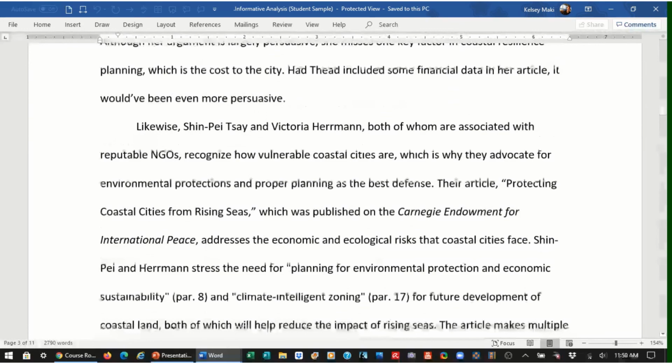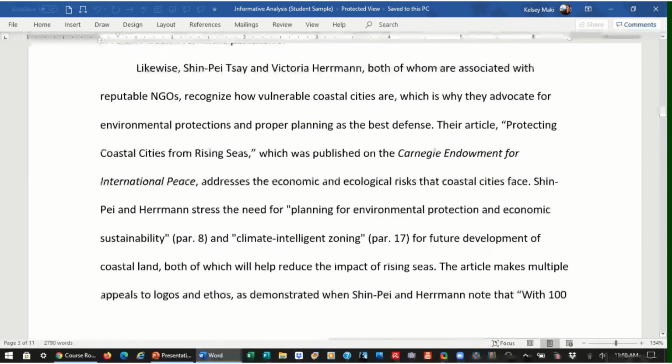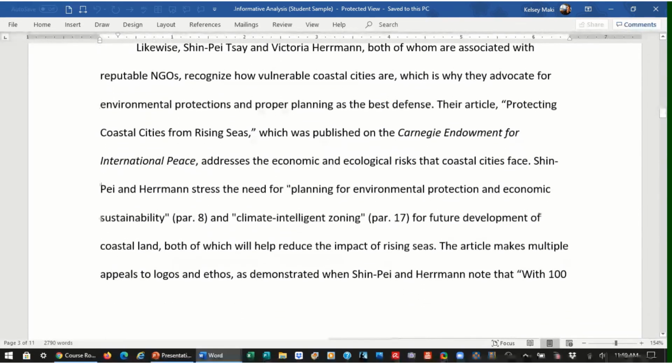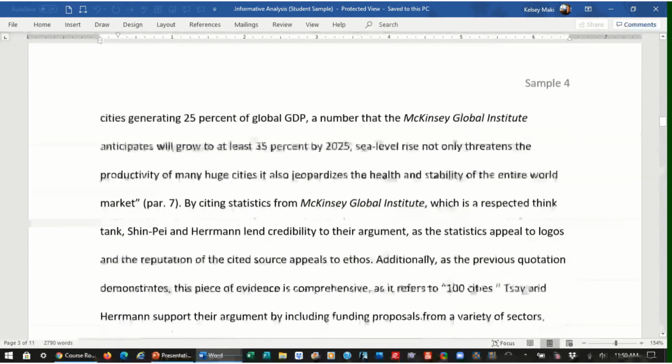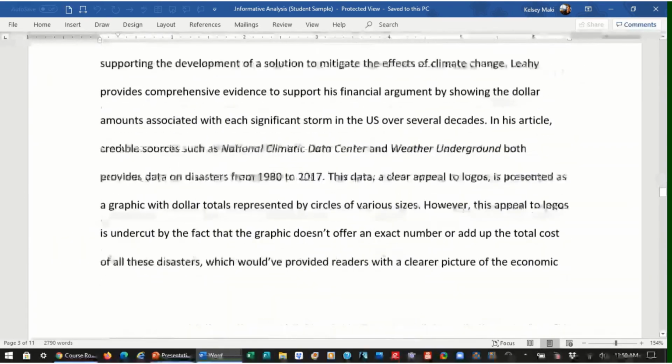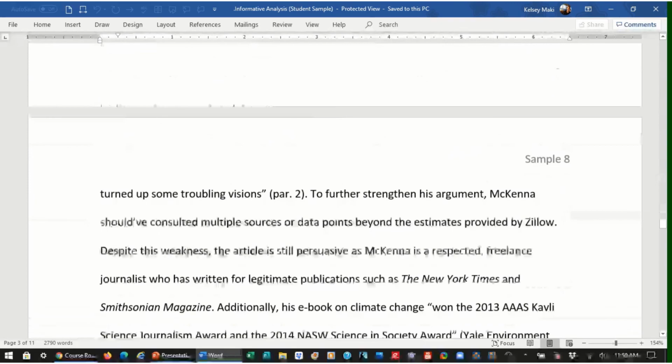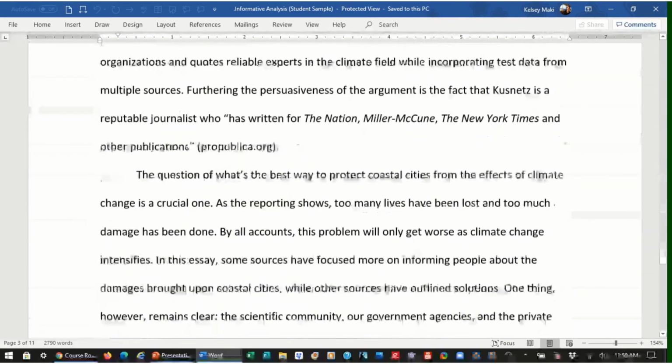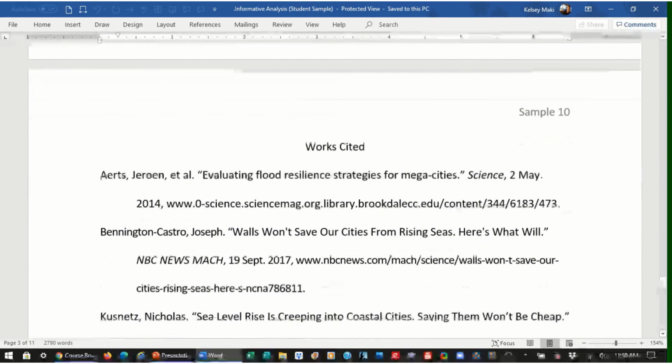So again, every paragraph is going to be structured the same: introducing the source, a quick summary of how the source responds to your topic question, and then you're going into your analysis. So you're doing that for a minimum of at least, I believe, 8 sources for this particular essay. And then I just want to scroll to the Works Cited page.